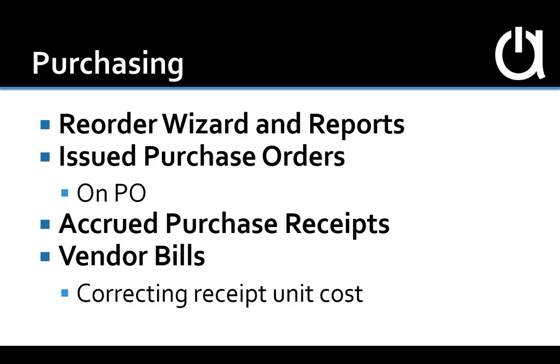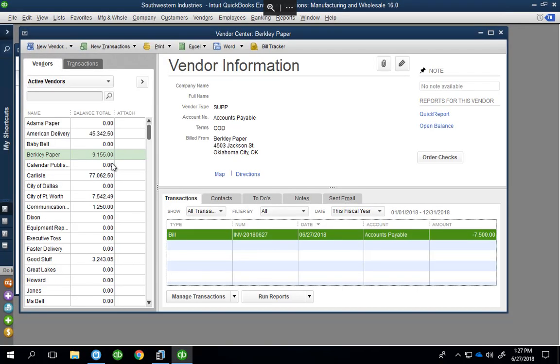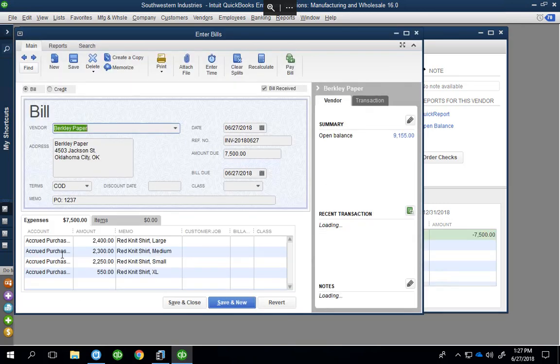So let's get back into Activate again and view a vendor bill that came from Activate. So if we take a look at Berkeley Paper, I've got an invoice from today. There are 4 lines. They're all going to accrued purchase receipts because that's the GL account assigned to the warehouse as the purchases account. As you notice, it's on the expenses tab. That's because Activate maintains your items. QuickBooks no longer maintains your items, so you won't see them in this item tab over here. And then also you'll see the purchase order that this invoice is related to in the memo.